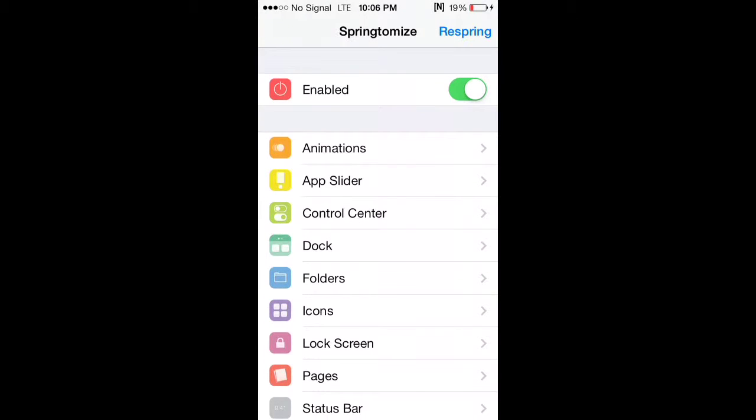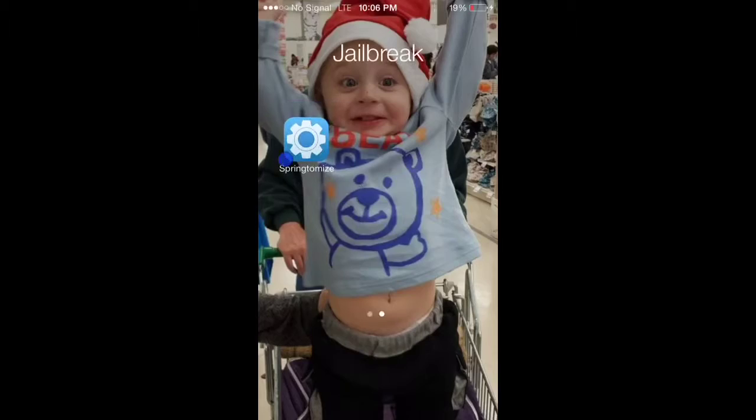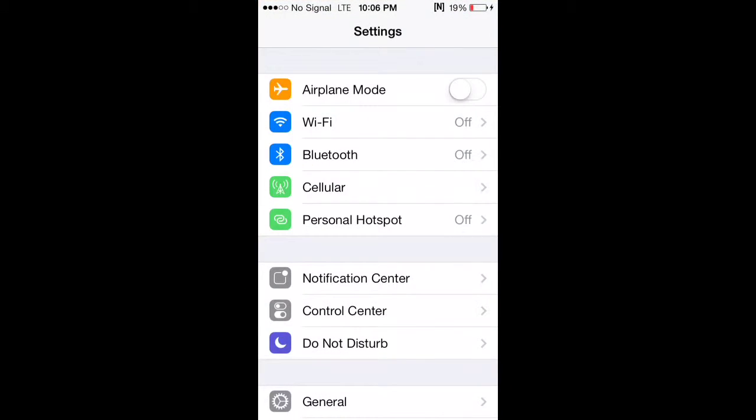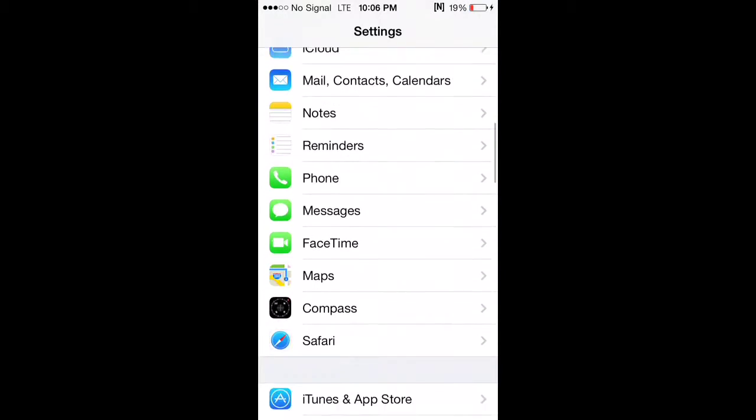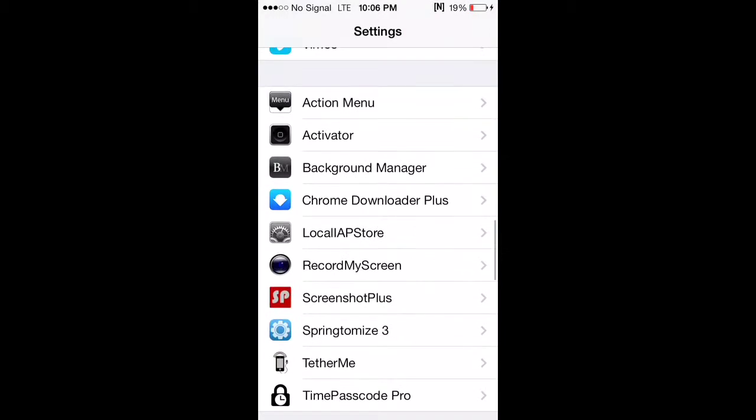This is in the actual app. It is also in your settings. And you'll notice some of these tweaks have already been assigned for me. We'll go over these as we go here. I like to do it in settings.